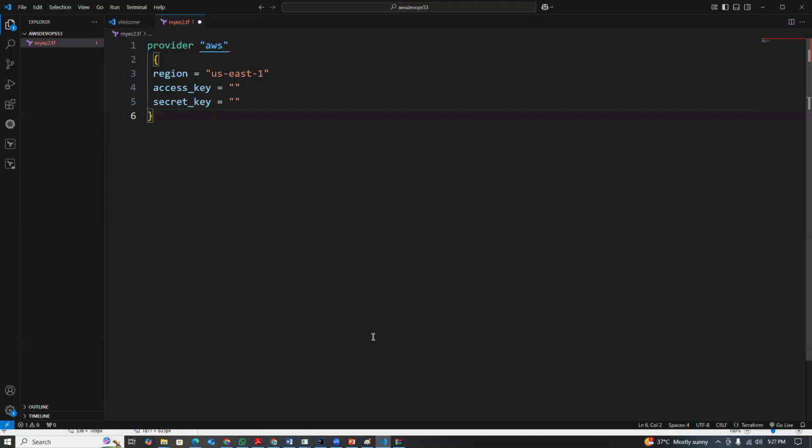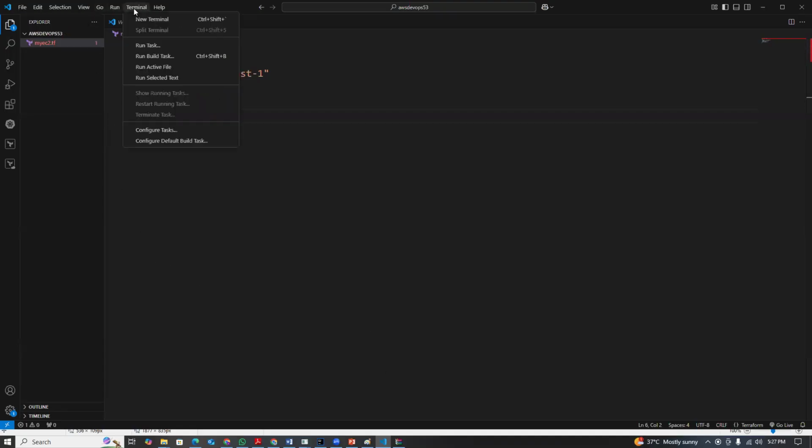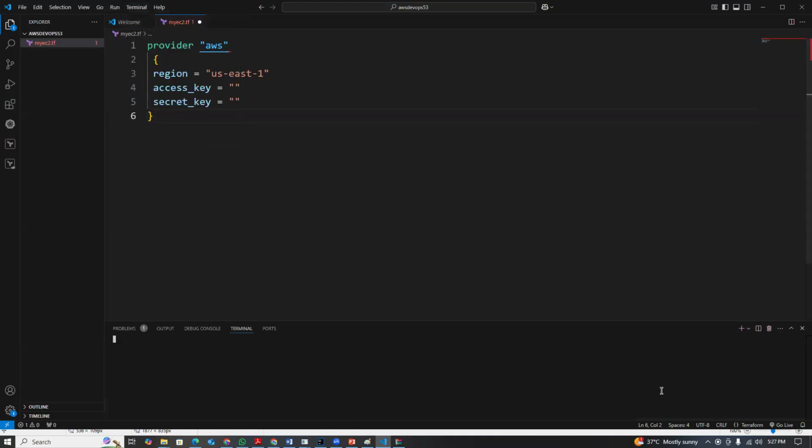You see here, go to the terminal, new terminal. It will open the terminal, but the terminal is PowerShell. I don't want PowerShell. I want Git Bash. Now it opens the Git Bash. Something like terraform version.